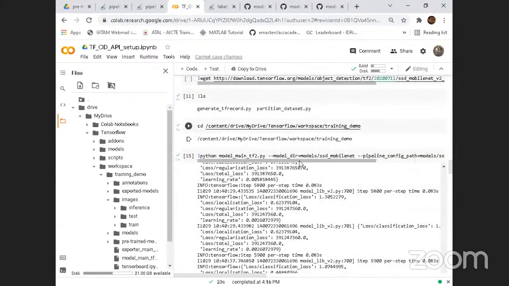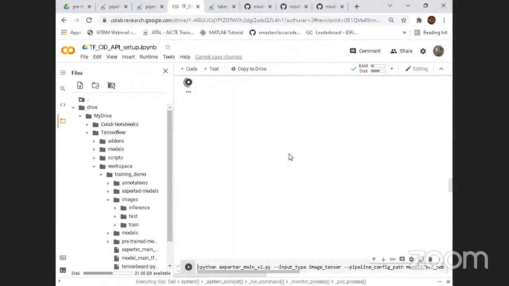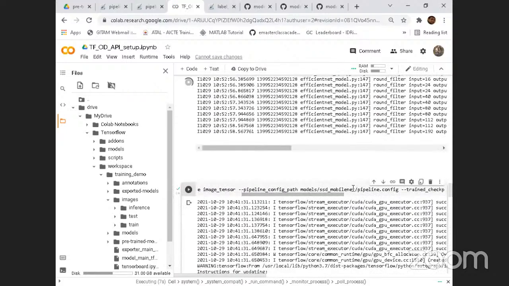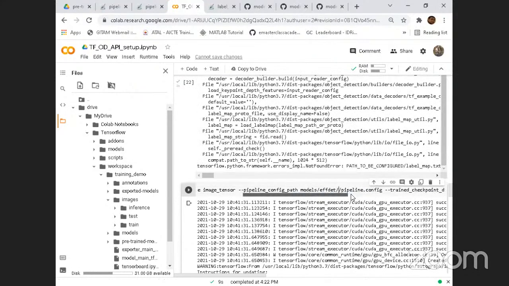Training main. Now this is going to change to fdet, and the pipeline is present in the fdet folder. Run this. I have given 3000, so it will take some time. After that, we will change all those values. So mobile net fdet models fdet directory.